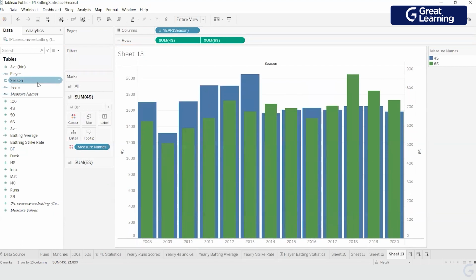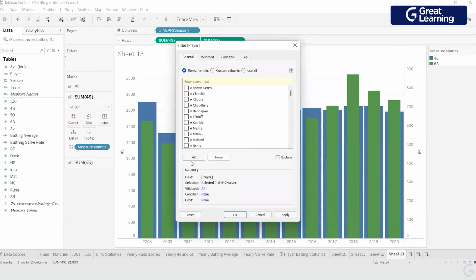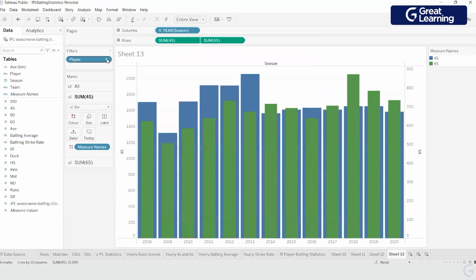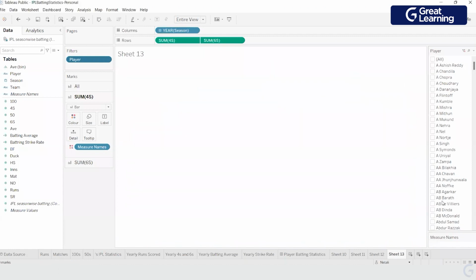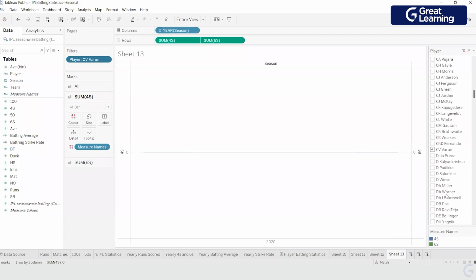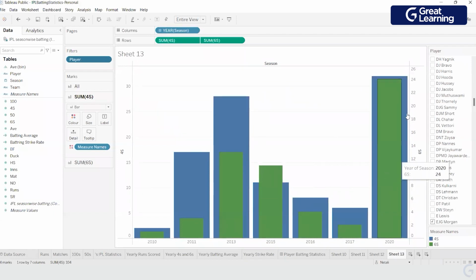If you want to put a filter over here for this chart, just go to your player, drag and drop it over here. Select all the values. So all, apply. Okay. Done. Now you can have it as show filter over here. This side it is coming up. Whichever player you want to select. Let's say I am selecting CV Varun. I don't have any data for CV Varun over here. Morgan. Yeah, Morgan, I am having the data. See. Clear, guys?